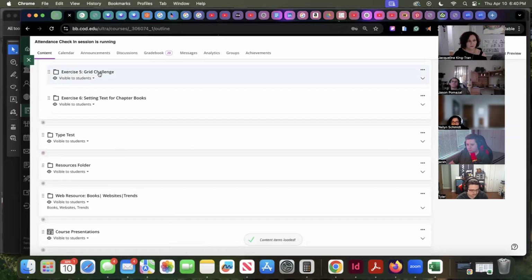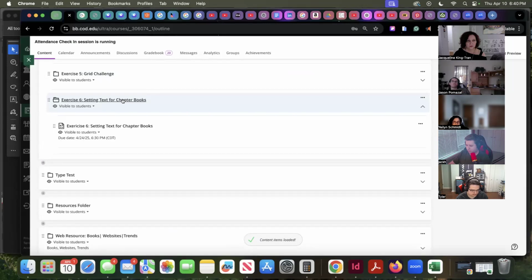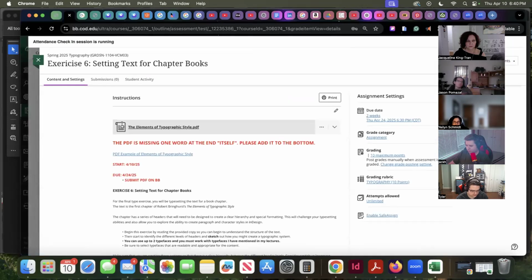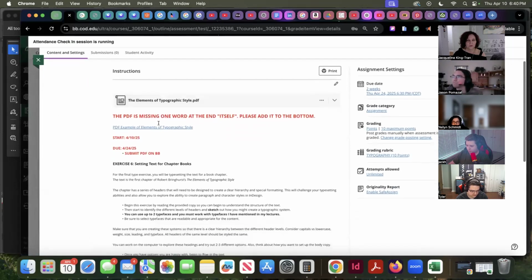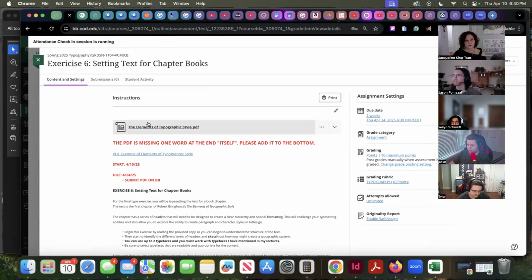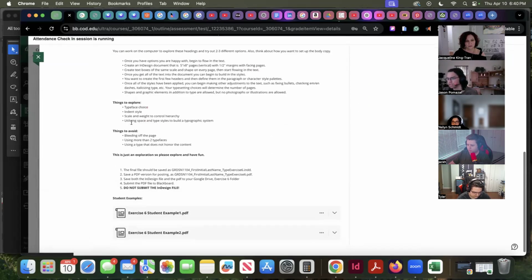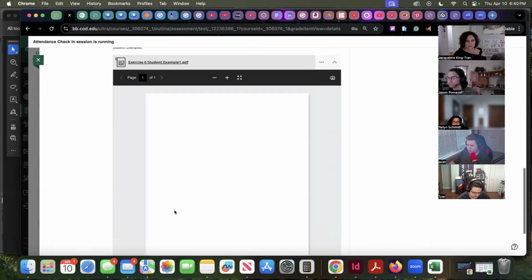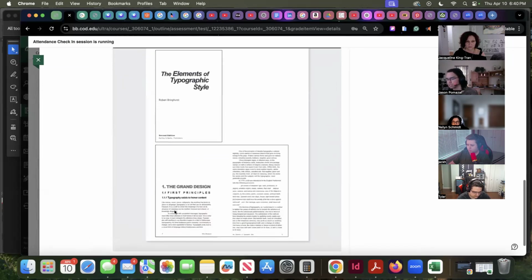Project or exercise 6. I think I touched on it last Tuesday. Exercise 6, right? You're going to create a chapter book. You're going to get raw text that you're going to have to lay out in a chapter format. I'll show you the example first. They're going to look like this, and it's going to be several pages.